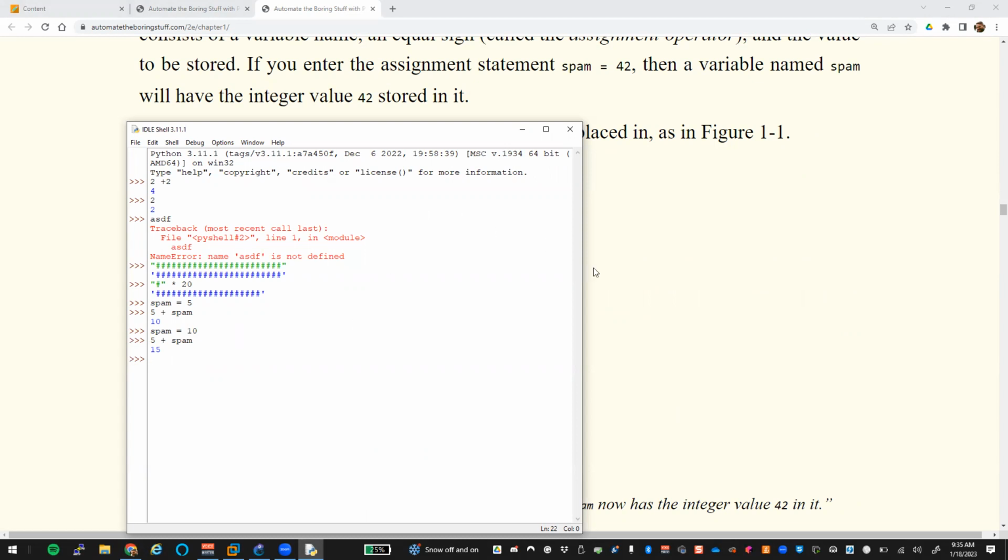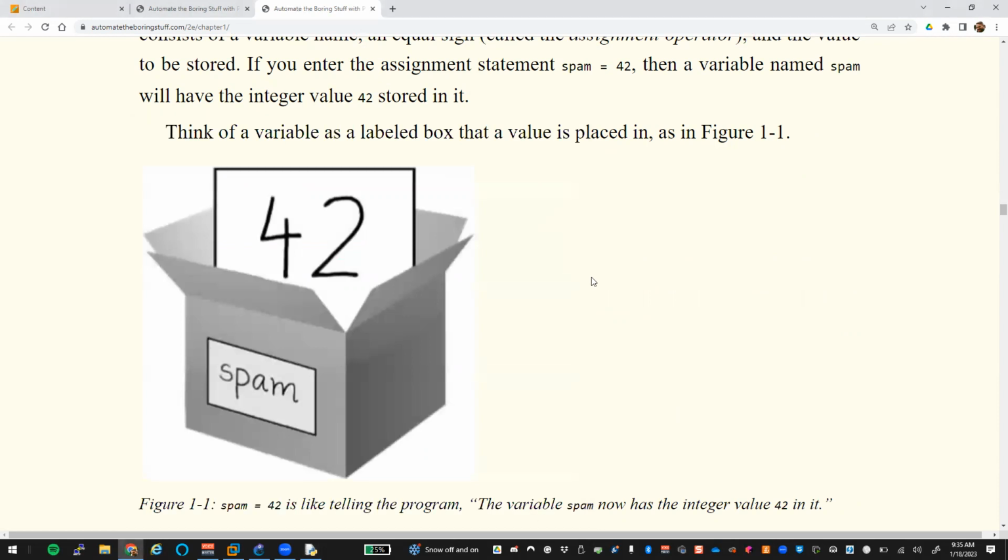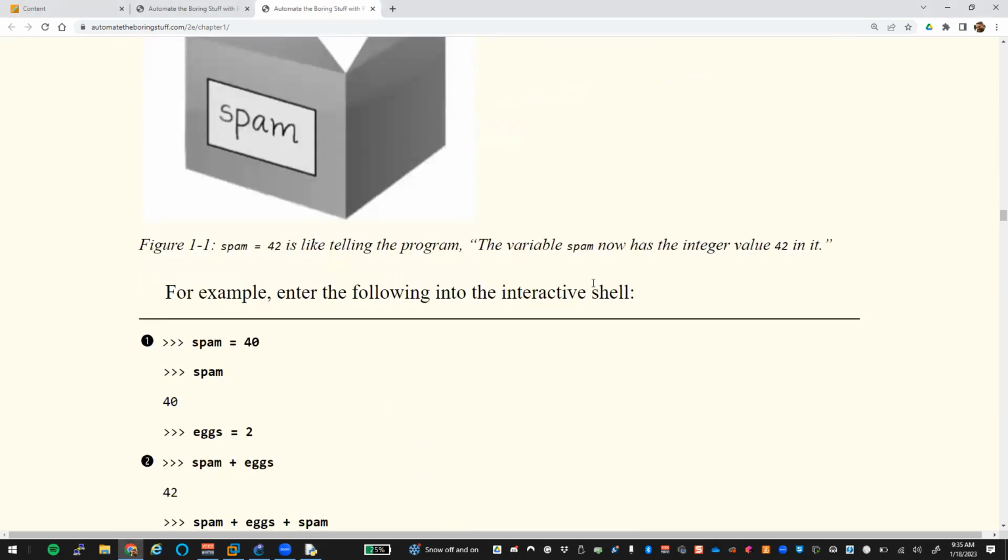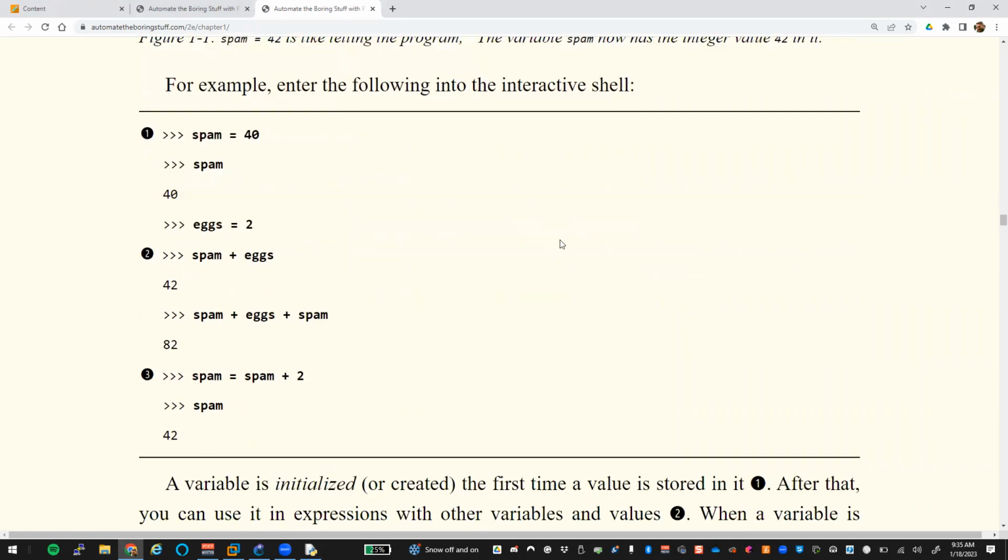When you do variables, these are handy to store different kinds of data types, but stored in a way that makes sense to you. It makes it easier to read and follow. So in this case, spam equals 40, great, I get that back. I can say eggs equals 2, then I can say spam plus eggs equals 42, right?